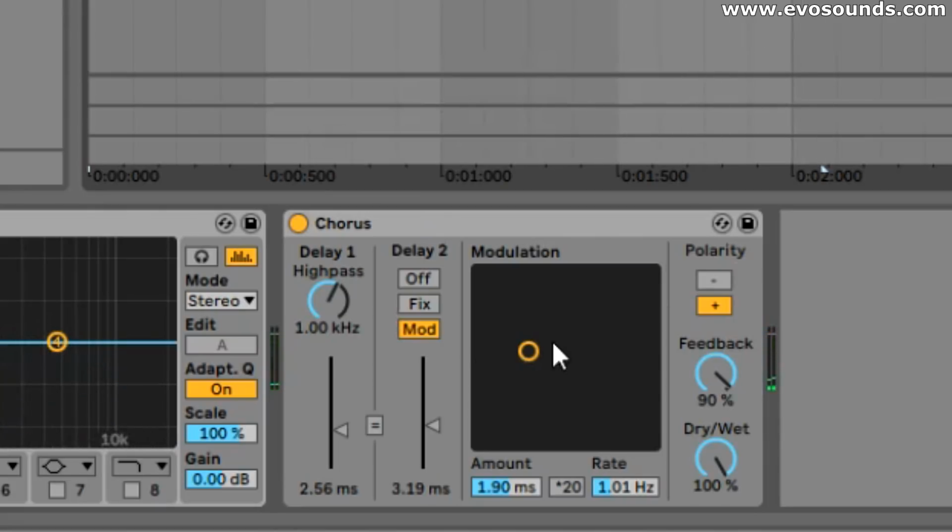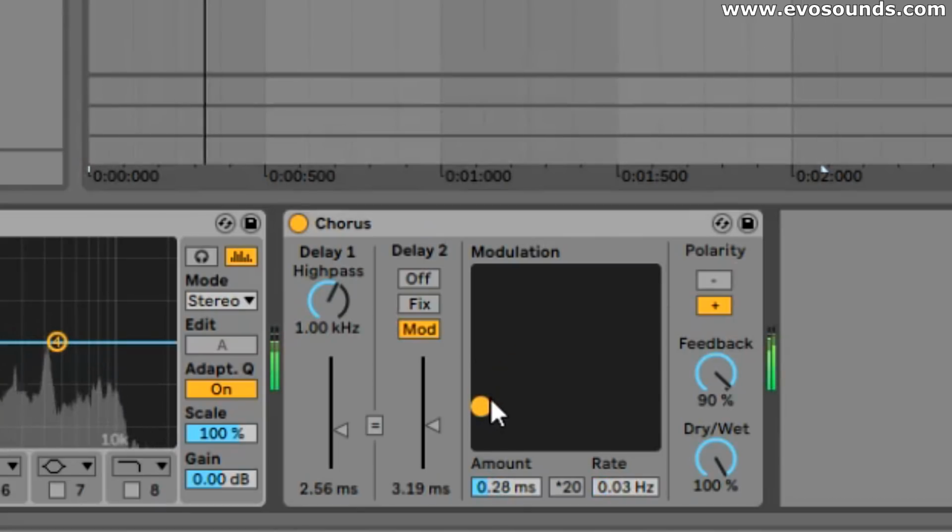That might be a bit too much, so let's decrease the rate and the amount. And let's play around with these values.